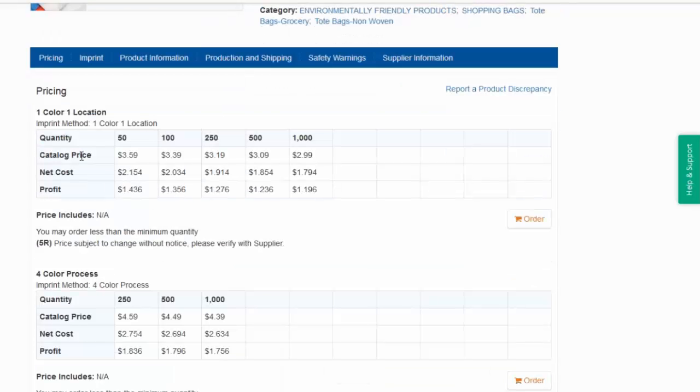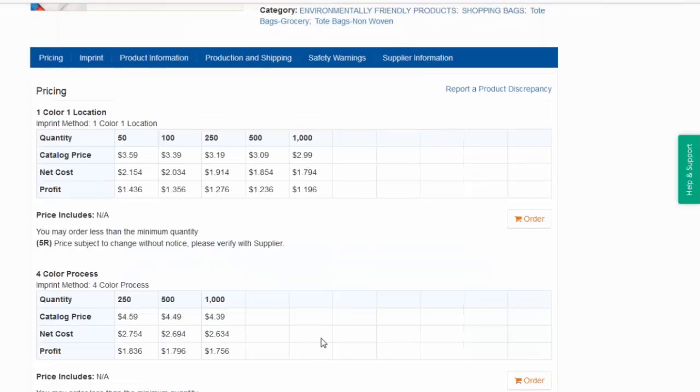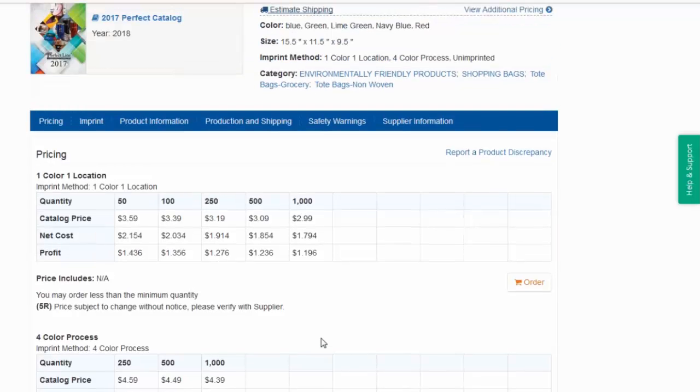So here's pricing. This particular product has 3 pricing grids. One is 1 color, 1 location, obviously 4 color process and unprinted. So make sure you're at the right pricing grid when you're looking at it, depending upon what your customer needs. So this particular product right here has 5 price breaks.